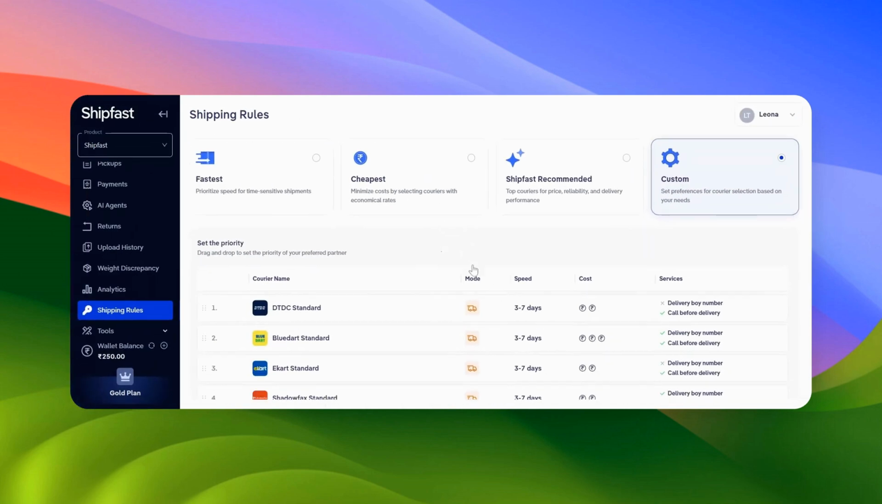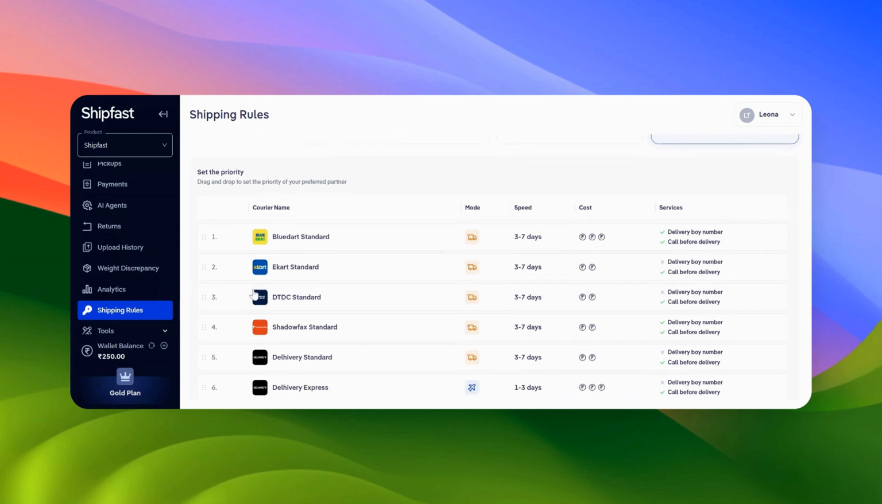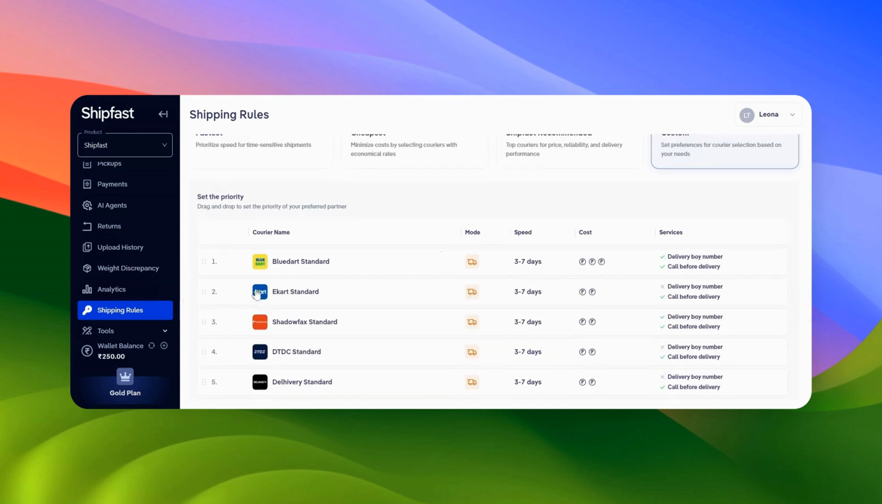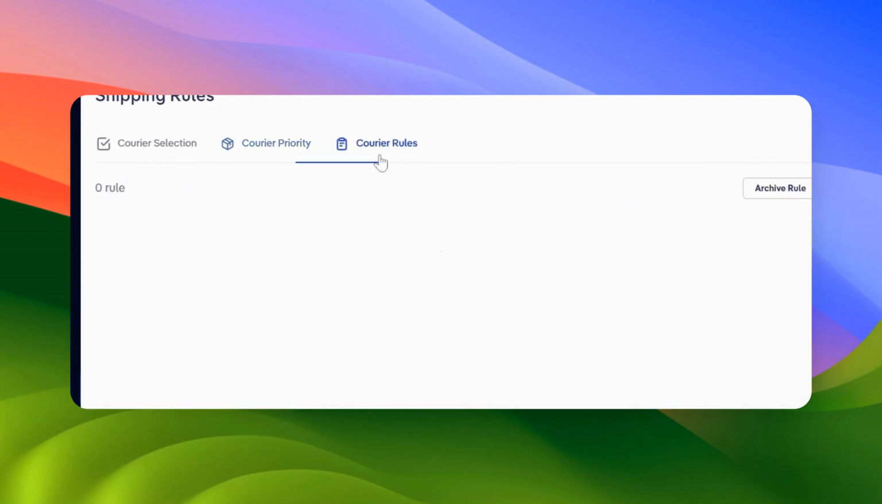In the Custom section, you can choose which courier partner you want to prioritize. Simply drag and drop the courier partners based on your preference among these 3PLs. Once you're done, you can proceed to Courier Rules.